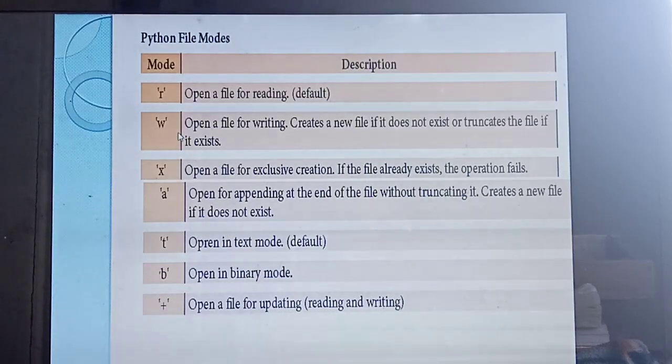Understood? Next, A means appending. The word appending you have studied in string operations. Append, what's the meaning? Add some characters at the last. Likewise, if you specify the mode as A, you can append to the file without modifying any changes. You can add to the file at the last. If your particular file is not there, it will display the message that the file does not exist. Understood? That's the meaning of appending.